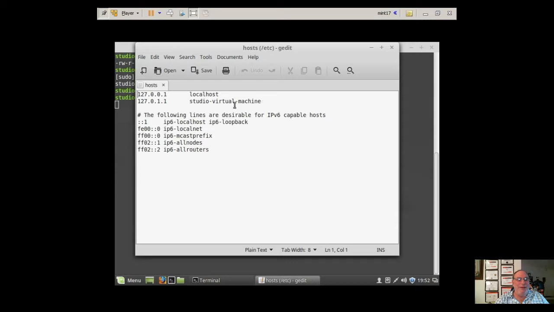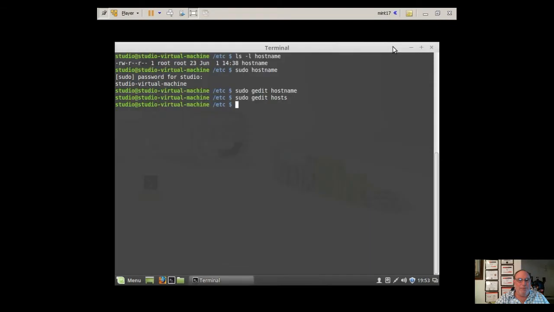And you see the name here, Studio Virtual Machine, and so we're going to go ahead and rename that to video virtual machine. And we're going to save that. So we're going to exit out of that.